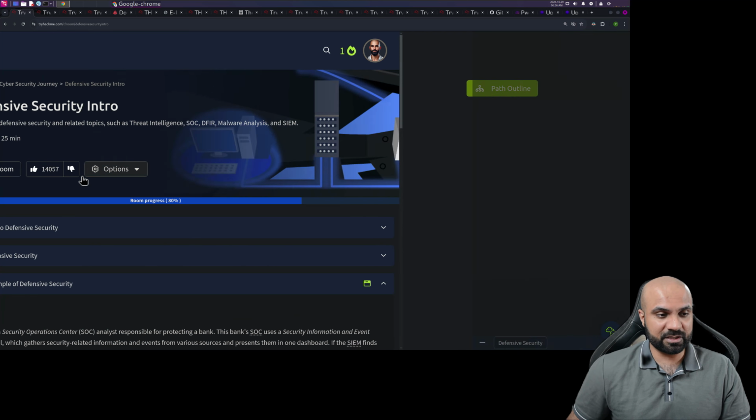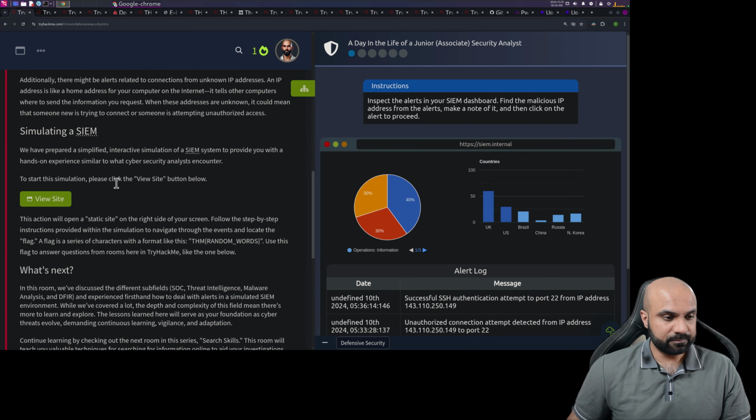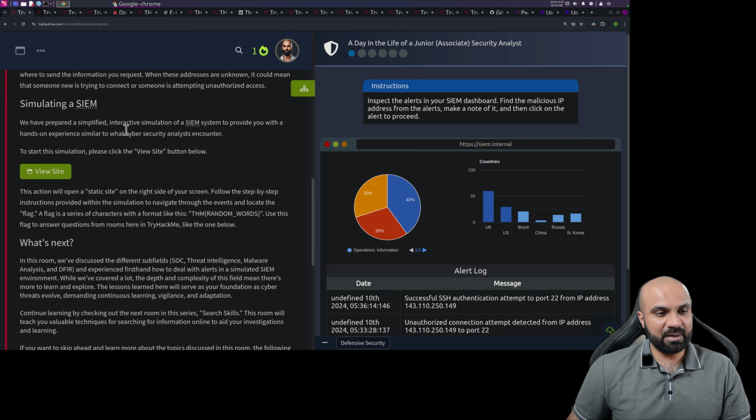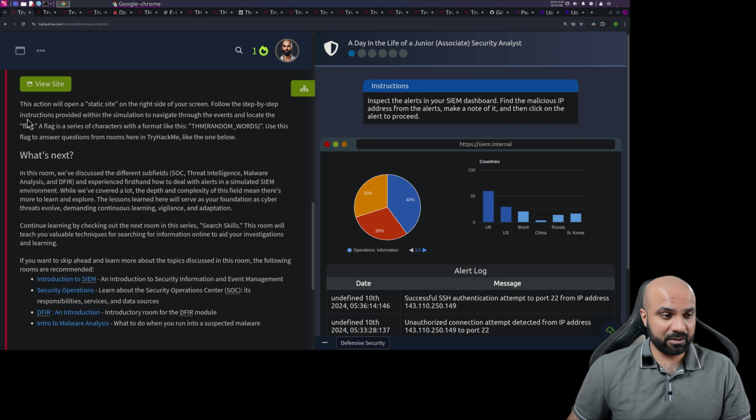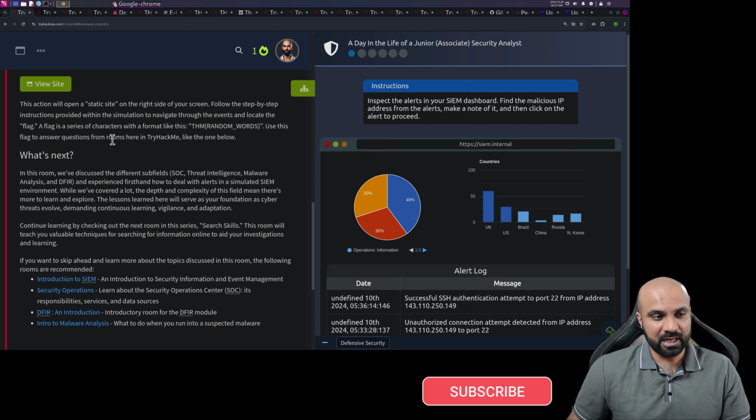Simulating a SIEM. We'll view this side. We have prepared a simplified interactive simulation of the SIEM system to provide you with a hands-on experience similar to what a cybersecurity analyst encounters. To start the simulation, we already clicked on it. The action will open a static site on the right side of the screen. Follow the step-by-step instructions provided within the simulation to navigate through the events and look at the flag. The flag is a series of characters with a format like THM and then a random word. Use this flag to answer the question from the room here in TryHackMe, like the one below.